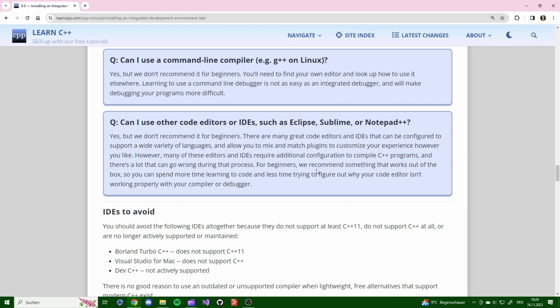For beginners, we recommend something that works out of the box, so you can spend more time learning the code and less time trying to figure out why your code editor isn't working properly with your compiler or debugger.